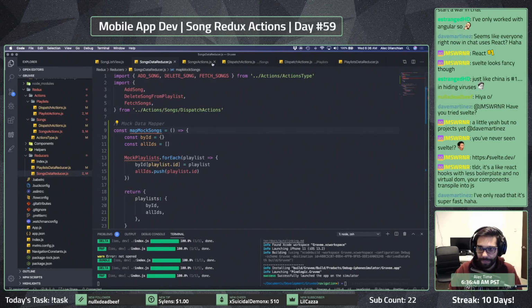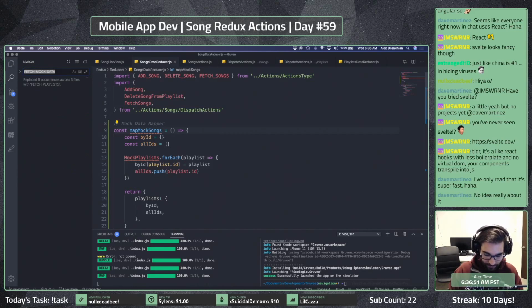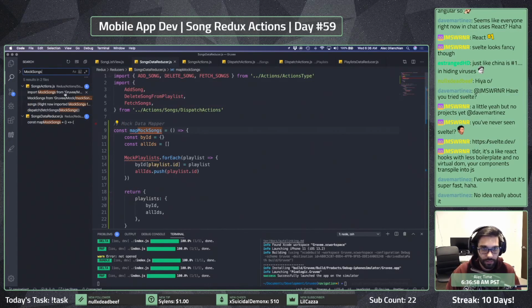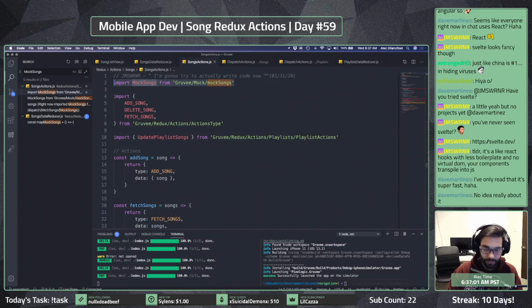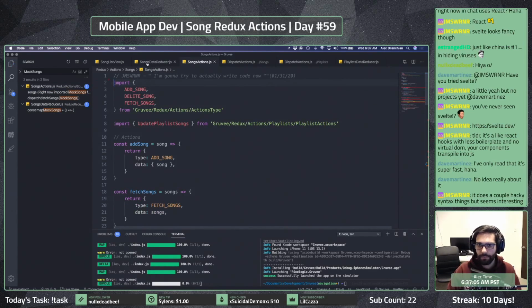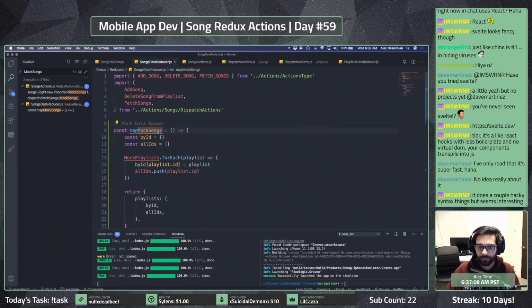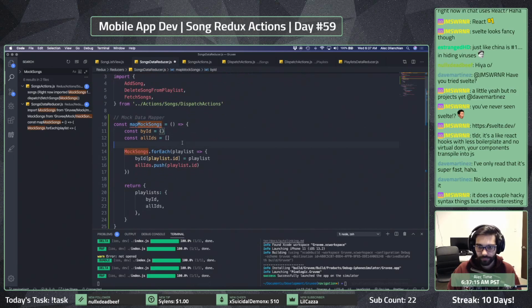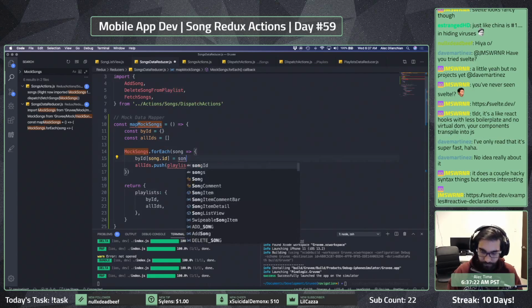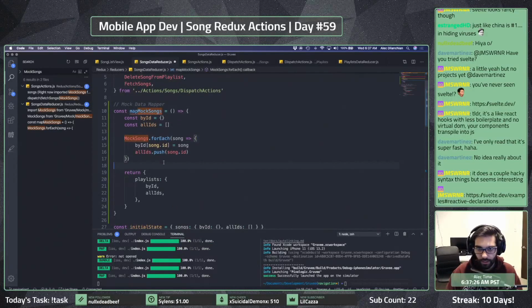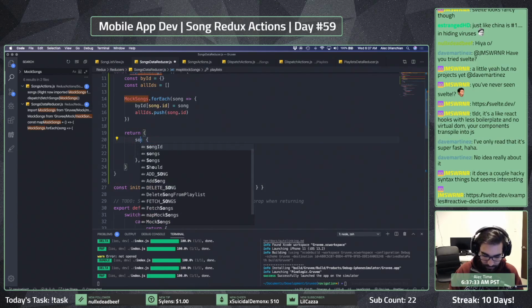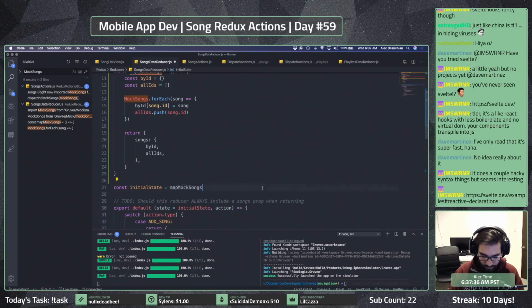Mock songs. Cool. So essentially, we're just doing the same thing here, and then we're just gonna add this here. Awesome. Heck yeah.